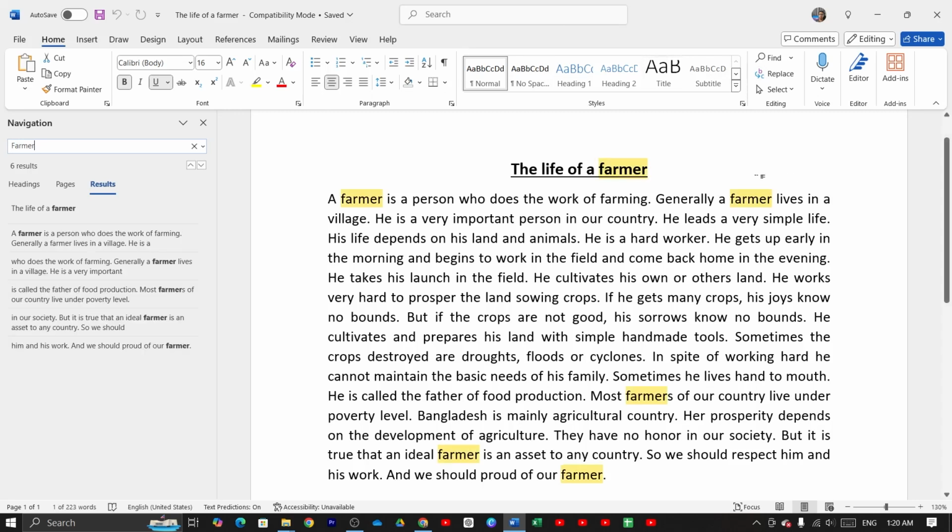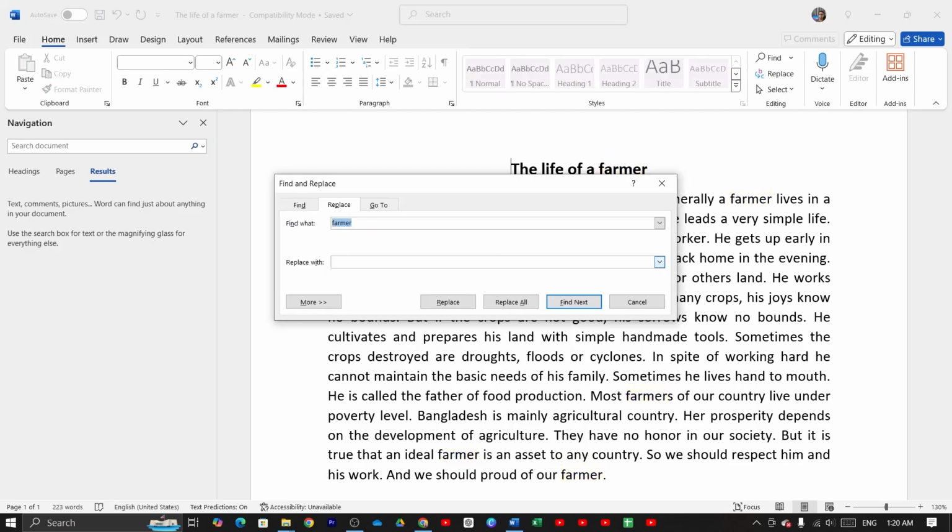Now if you want to replace this word, just click on Replace, then put the cursor on the Replace with option and then type any word as you want. If I type labor, you can also customize your font style.